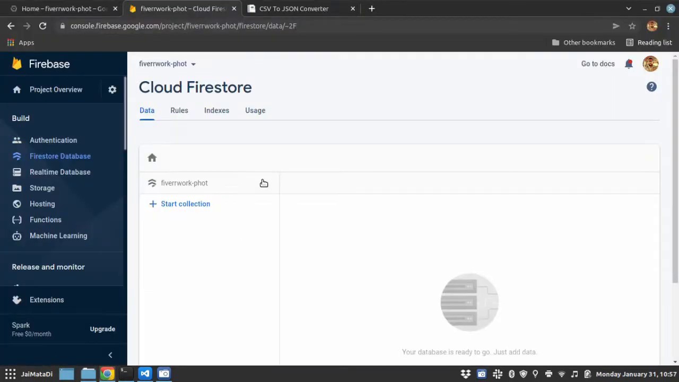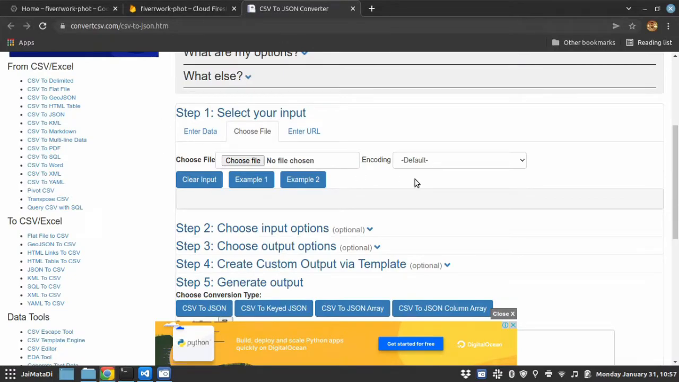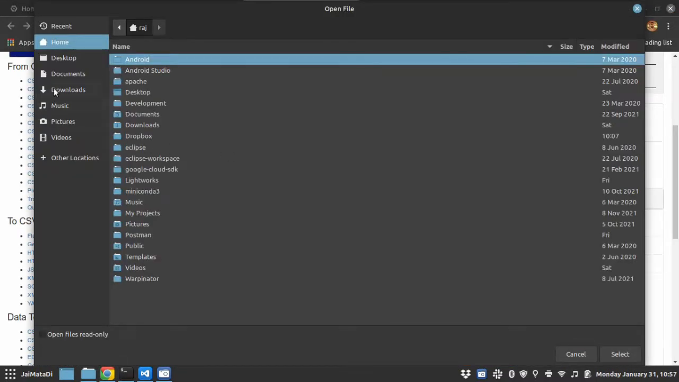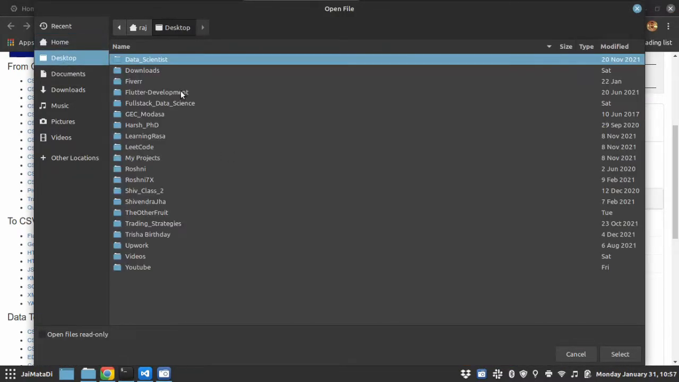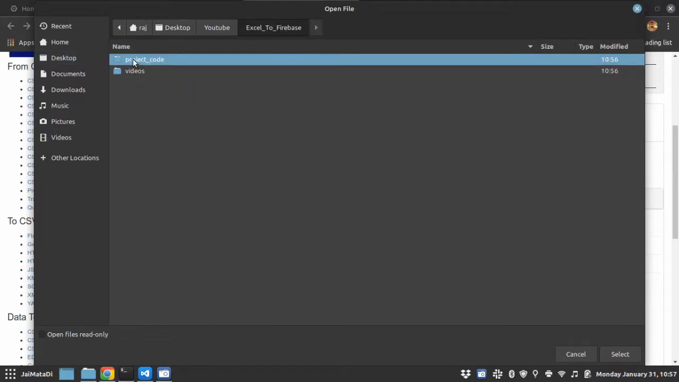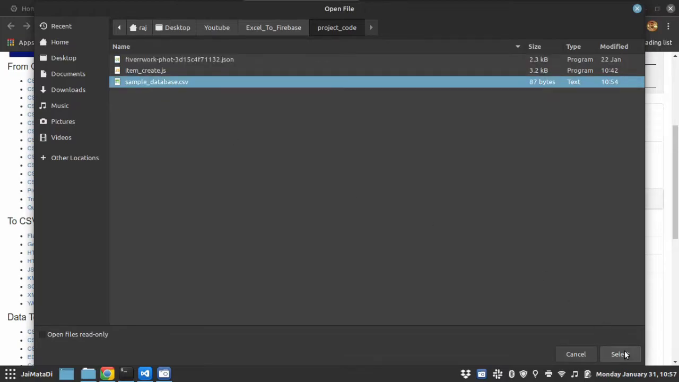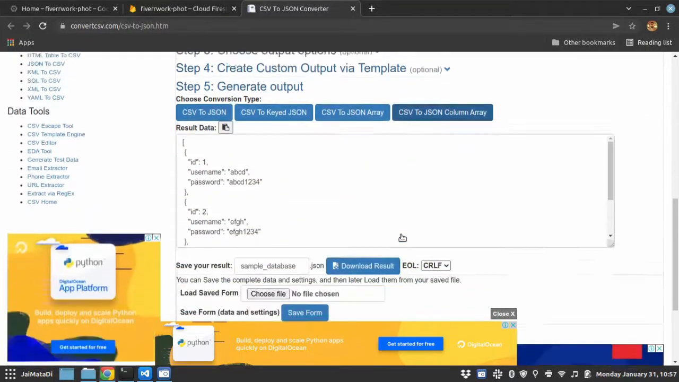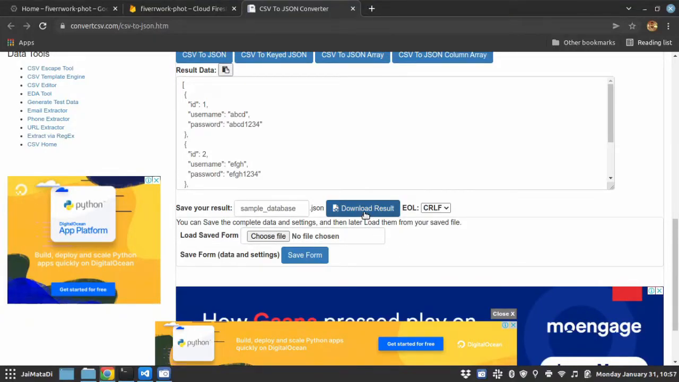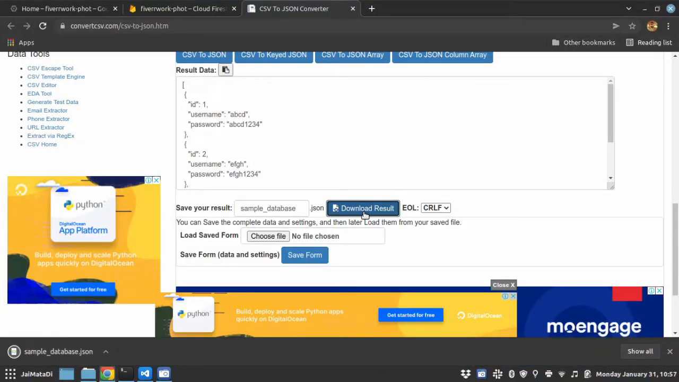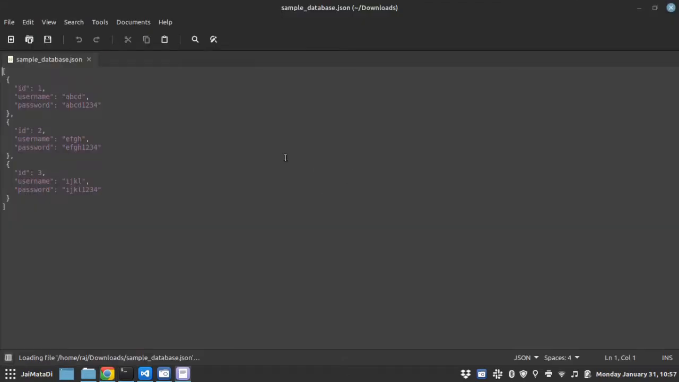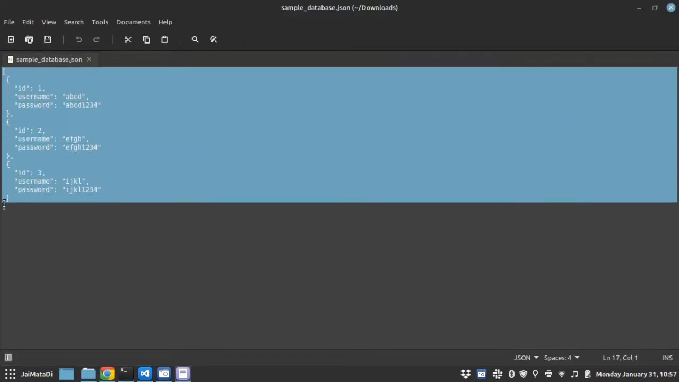Now, we'll go to any CSV to JSON converter online tool. I'll use this website, convertercsv.com. I'll choose my CSV file and download the JSON file. Okay, so this is the JSON file.